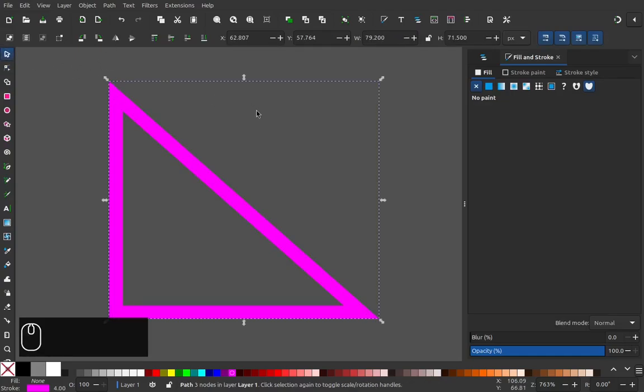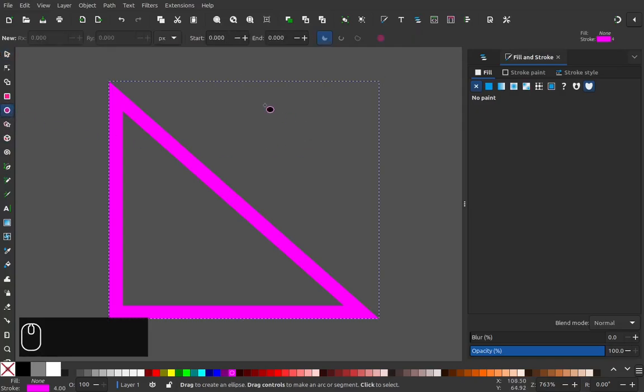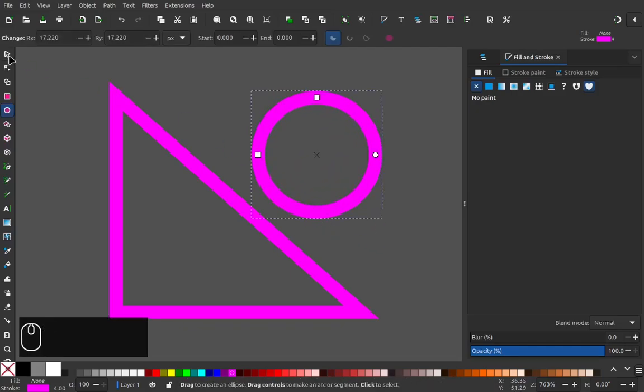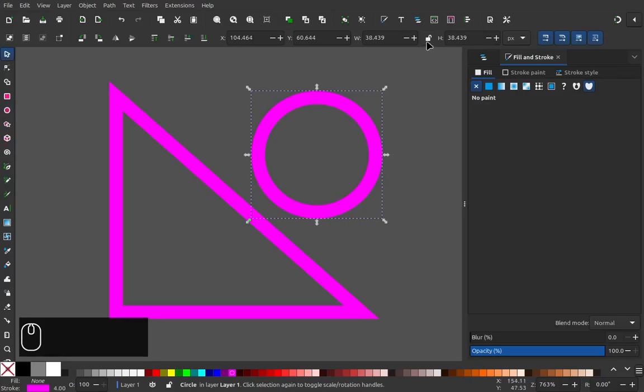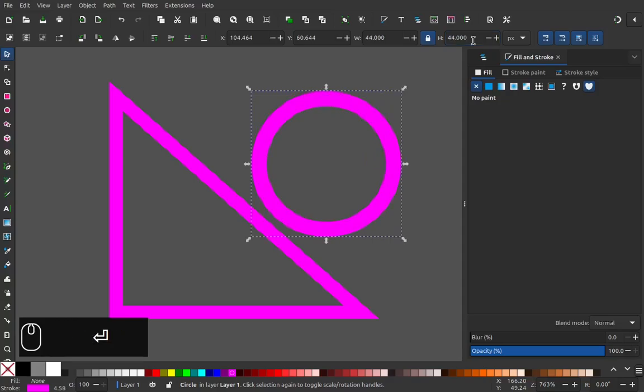So this object will serve as our guide to find the common curve to circles. You will see what I mean when we go to the outline view later. Now, let's grab the ellipse tool and create an object. Make sure to hold Ctrl to create the circle. And then we're going to resize it to 40 plus 4 pixels since it has a 4 pixel stroke.